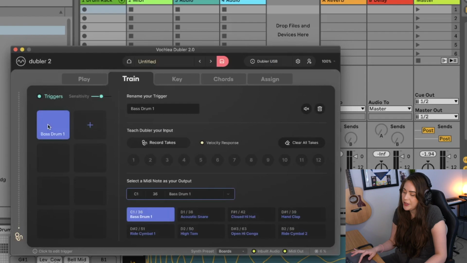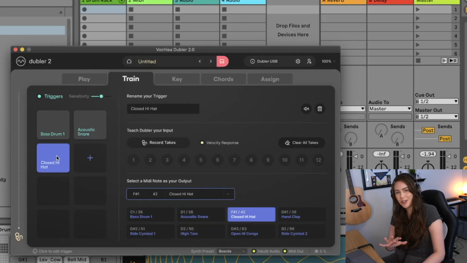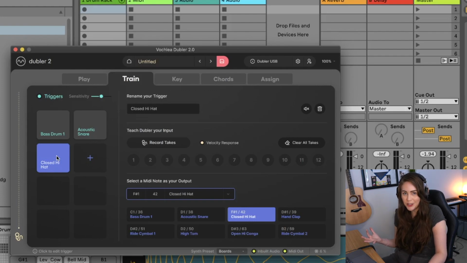You go to this little plus sign right here under trigger, and this is basically how you create the drum rack. So I'm gonna go ahead and keep that as a bass drum, and then I'm gonna add the snare there, a closed hi-hat. I'm gonna stick to 3 triggers right now because I'm new at this, I'm still practicing. So now that we've added our triggers, now we get to train the Dubler input. So now I'm gonna record some takes and use a sound that I want to trigger the bass drum with.